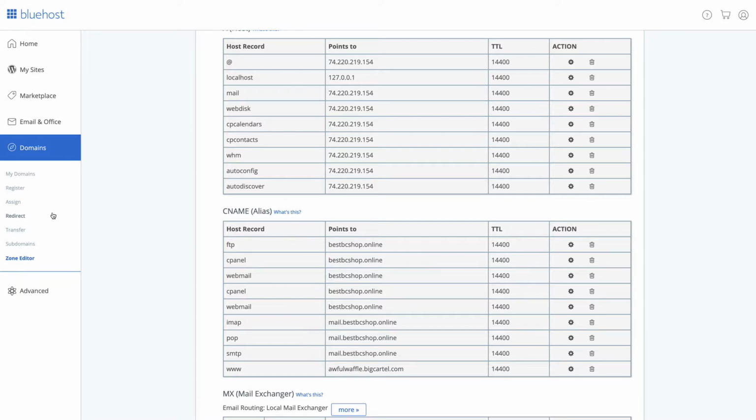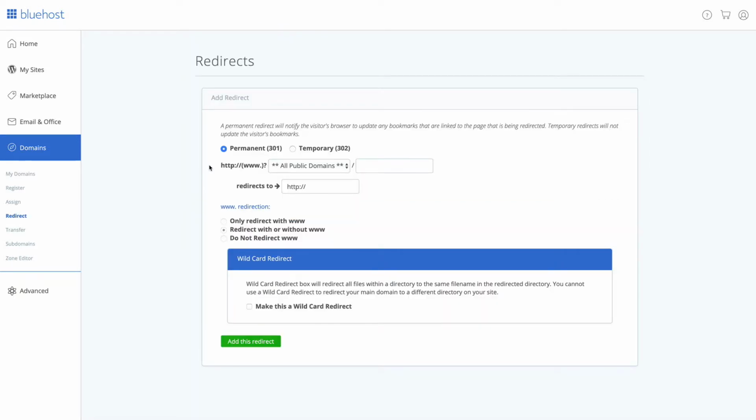So next I want to go to the redirect section, and you can see that in the side navigation, and I'll click on that. And under this redirects field, you'll see the option for a permanent 301 or a temporary 302 redirect. So I already have permanent 301 selected, and that's what you'll want to do. And then you'll want to select your custom domain from that drop-down menu. And then before you enter in anything in those fields, just make sure to select Do Not Redirect www.